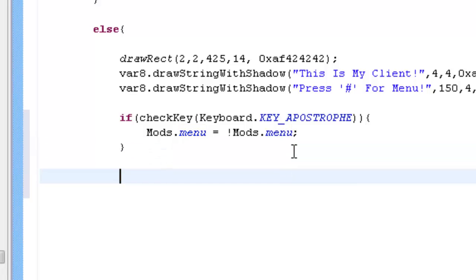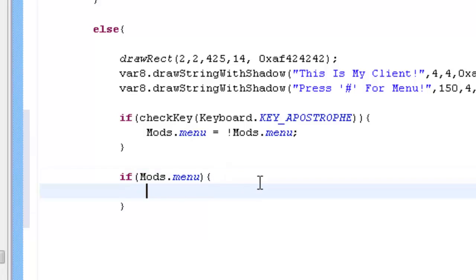Right, so I like to keep my keybinds and my coding and my things separate, but it's up to you. So now what we want to do is if mods.menu. We don't have to type in equals true. We just have to type in mods.menu because it's a boolean. That's basically saying if it's enabled, then open up your body.